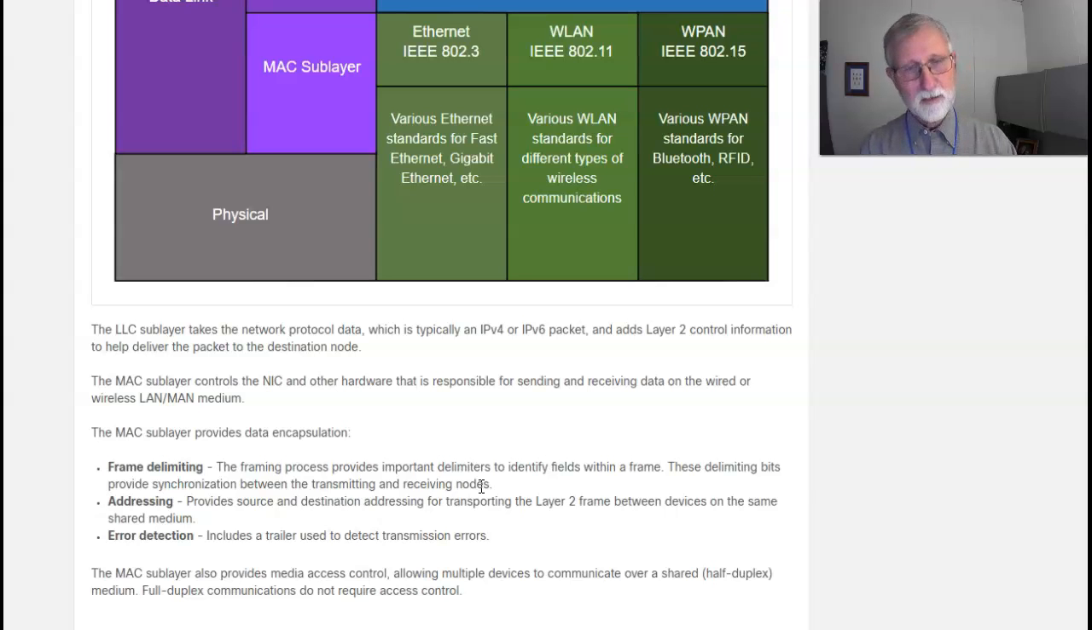It's got addressing at the front end, so it's got the MAC address, destination and source MAC address, and then it's got an error detection part at the tail end to make sure that the message gets completely delivered at the right place, because you're switching different physical media from device to device, and you want to make sure you got the correct message.